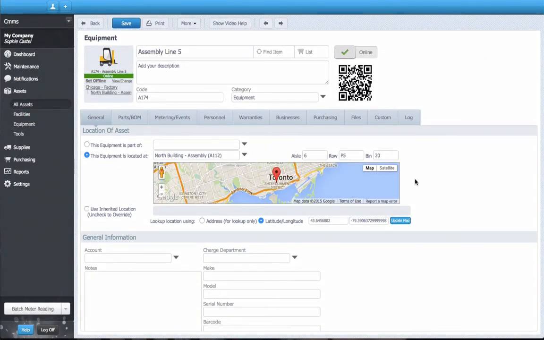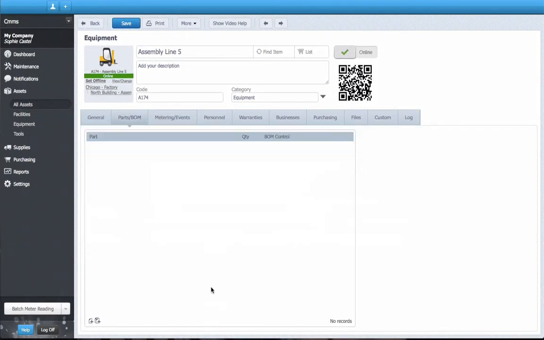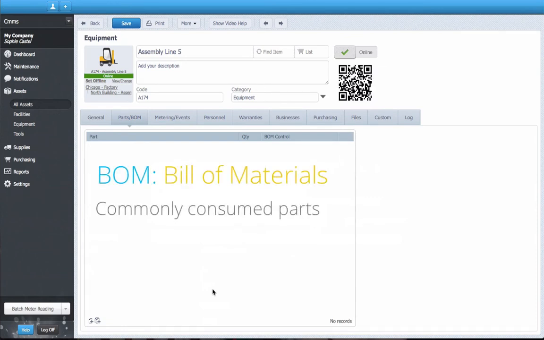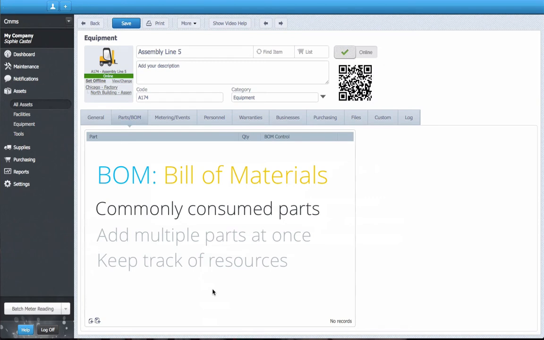The Parts BOM tab allows me to add parts that are commonly used for maintenance on my assembly line. This may be belts, bearings, gears. A BOM stands for Bill of Materials and is simply a list of commonly used or consumed parts. Creating a BOM saves me time from having to add parts individually. Adding Parts BOM to assets helps locate these commonly consumed parts when an asset is assigned to a work order and a part is consumed.